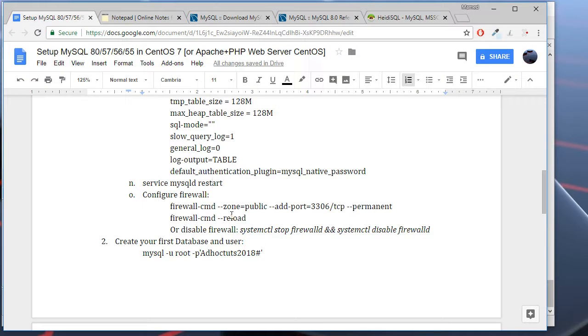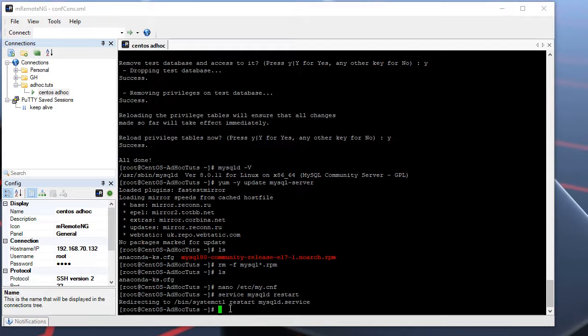Well, now we need to add the MySQL port to the firewall allowance list. We should do this using these commands, or alternatively we may disable the firewall using this command. So let's add the MySQL port to the allowance list.